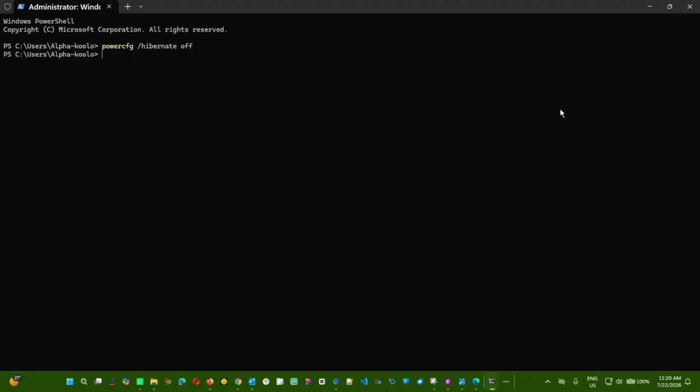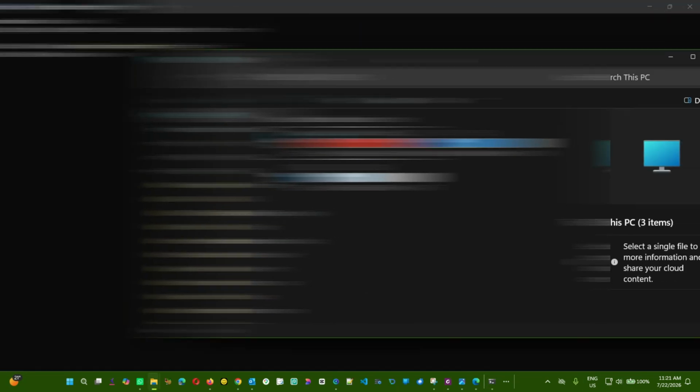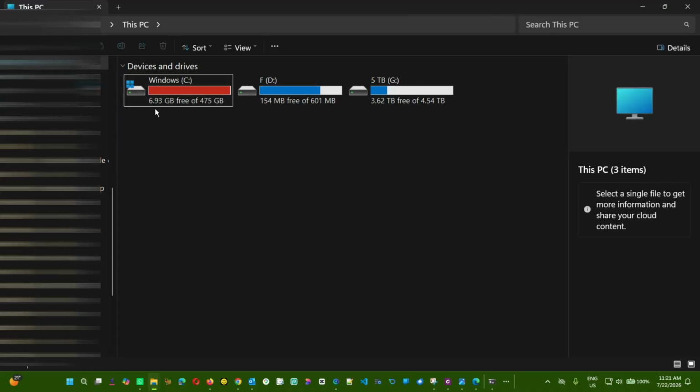Now if you want to turn it on later on, I just copy this one here, select it, Control C, you paste it here, and then you say on, and then you press enter. Me, I'm going to turn it off. Let's go check my hard drive again. Now I got 6.93 gigabytes. Remember I was only having 3.